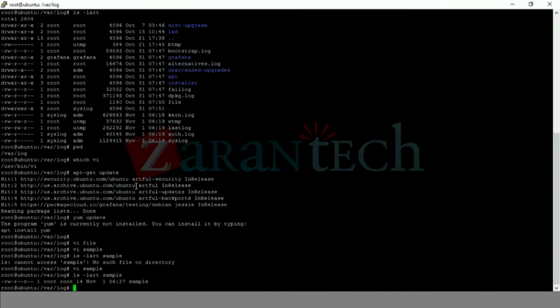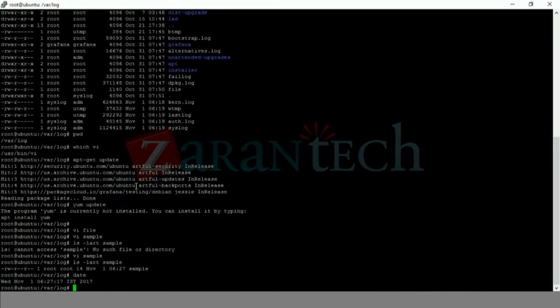Now if I do ls -lrt sample, the file is created with today's timestamp. Date is the command to check the current timestamp. Here the zone is IST, which is why I am able to see IST. Because I am using a virtual machine, it takes the local system time. If you're using AWS machines, the time is usually in UTC. So here it's showing the time, and the file is created.